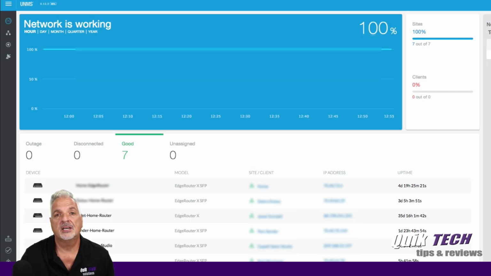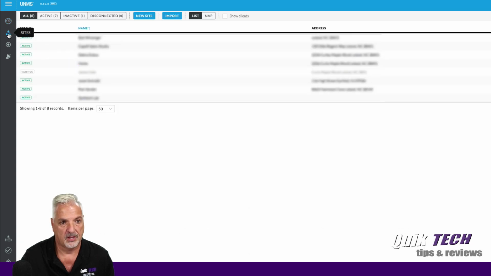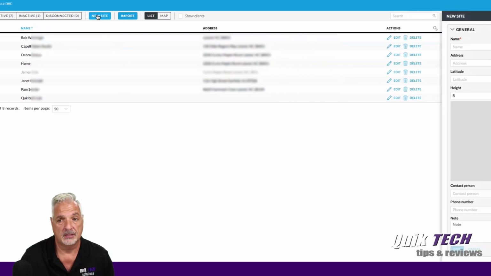Alright guys, so we're logged into my UNMS server. We're looking at the dashboard page. And the first thing we have to do in order to add an EdgeRouter to this server is to create a site where that EdgeRouter is going to live. So if we come on over to the left and we click on the sites icon, there you see a list of sites that are already a part of this UNMS server. So the first thing we need to do then is come up and click on the new site button.